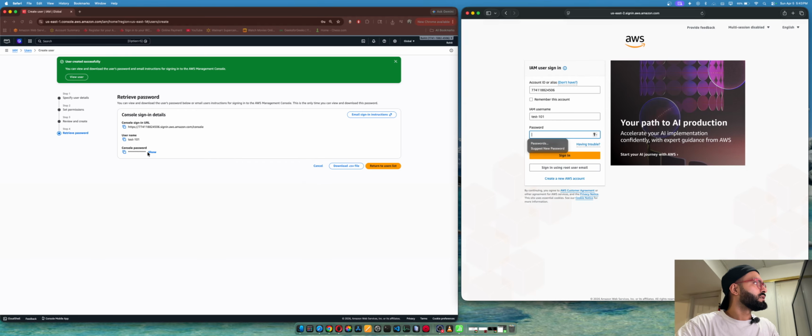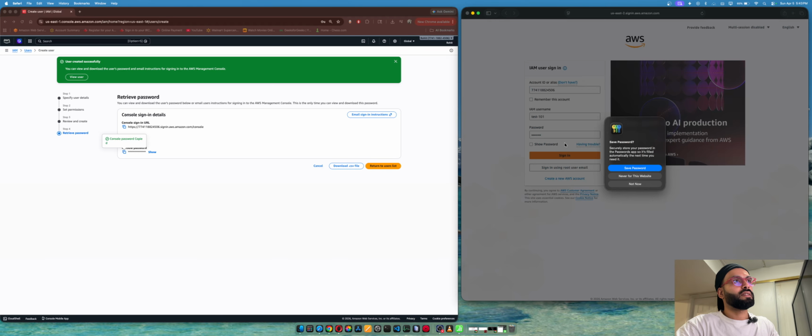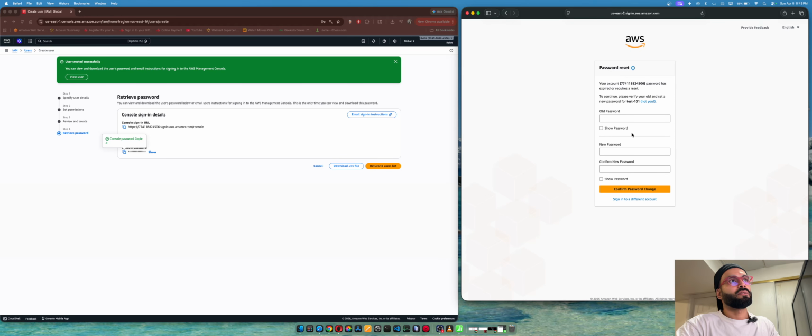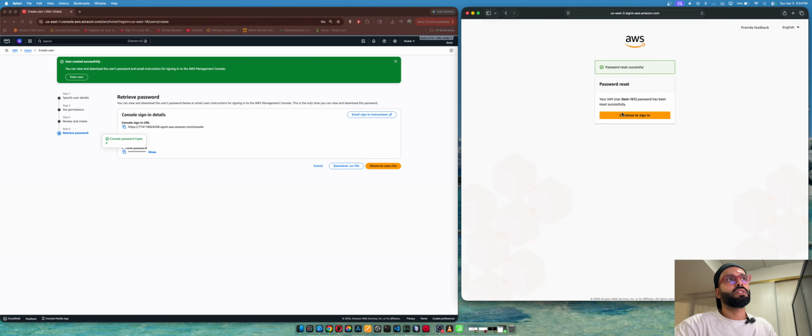The password we'll just quickly copy, and so password, sign in. So see, because we put it there and now it's asking for password. Because we selected the option to reset the password at login, I'll just put a generic password which I can remember. Password matches, confirm password change, continue to sign in.